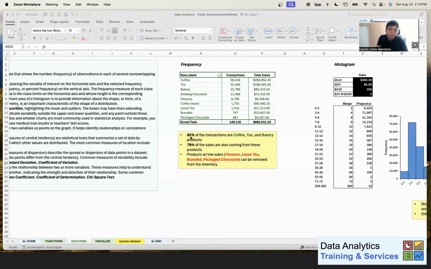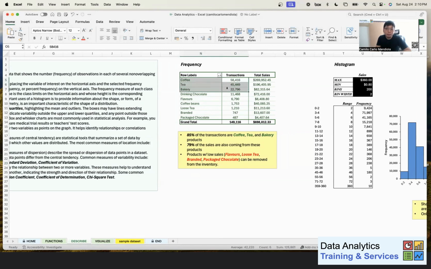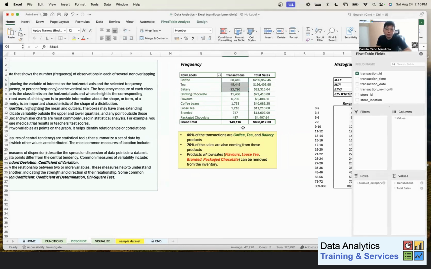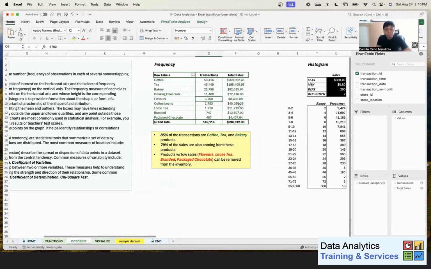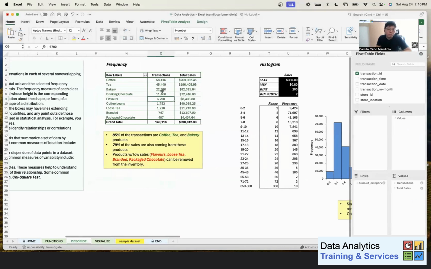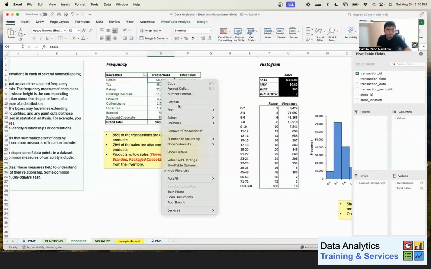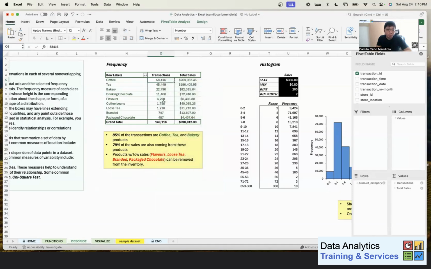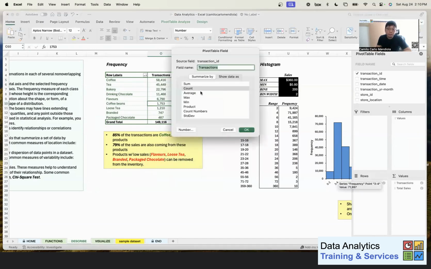But anyways, what I'm saying is 85% of the transactions are coffee, tea, and bakery products. That's just the count for each of these, and then you add them and get the percentage out of the total. You can also add that in your pivot table. For example, we can change this aggregation, because this is count.